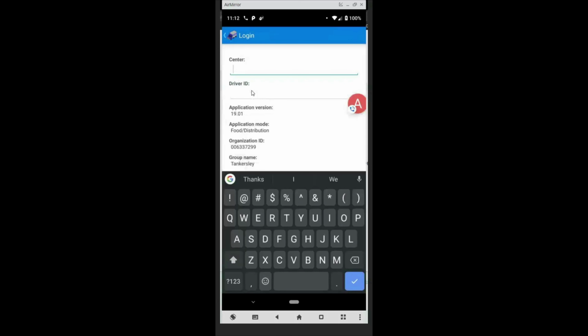So we're going to log in, and our center value is going to be Tankersley. And I should point out that these are scannable fields. So are you guys using like a TC75 with a built-in scanner? Yes. Okay. So you can create barcodes for these values and just scan them in directly if that makes it easier for you to enter the data.